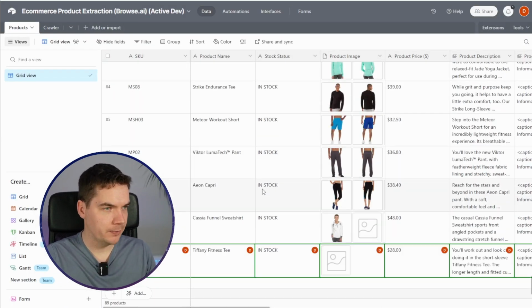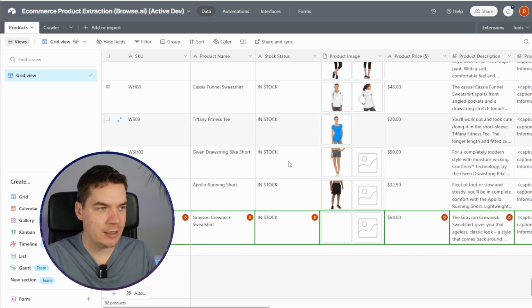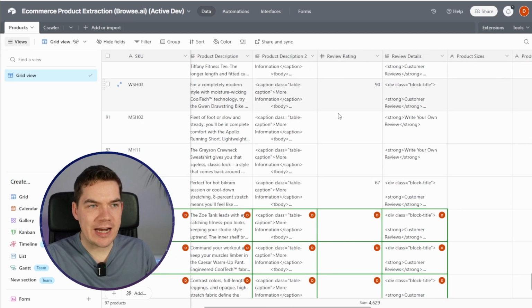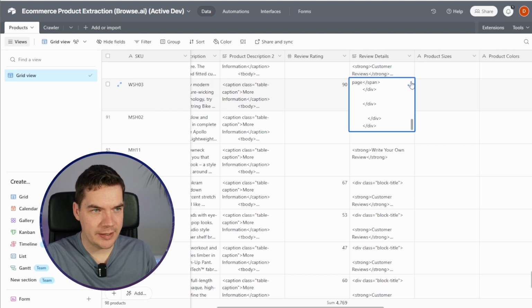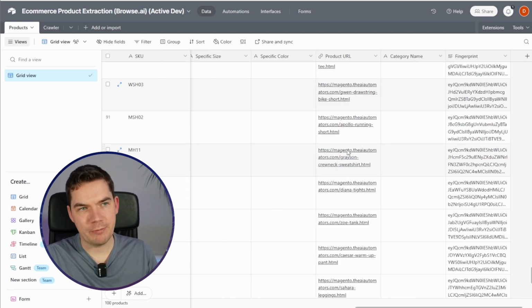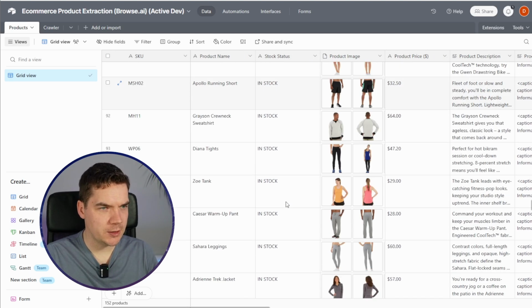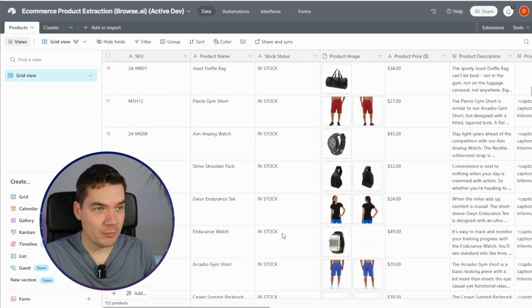So working very well. And if you look at some of the details then, the product names are coming in, the stock status, obviously the images, the product codes, the review ratings are coming back, and we have the full list of reviews, which again probably needs some sort of post-processing. And there's the product URLs and then the fingerprints. So there we go, we have 152 products imported. I just disabled the scenario there because I think we've proved that it works.